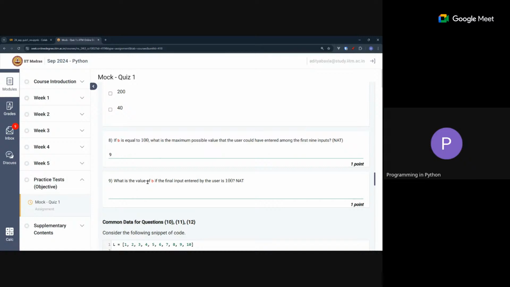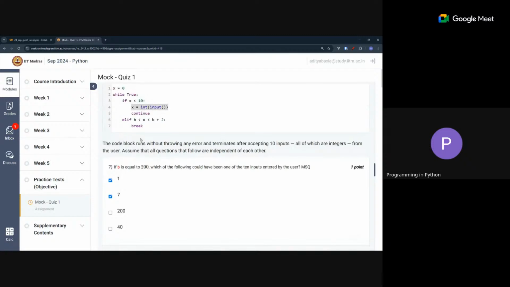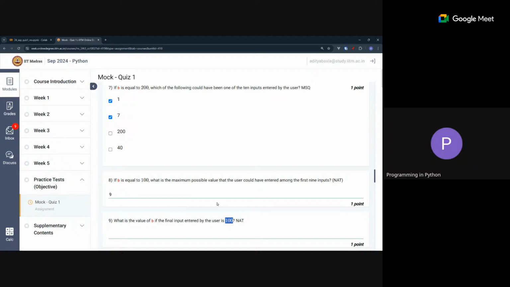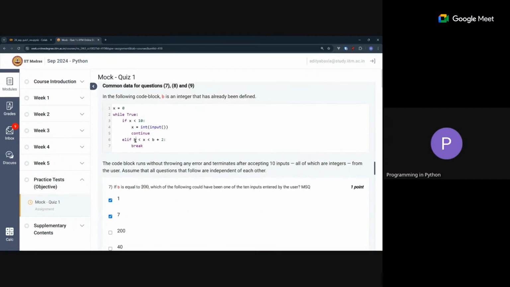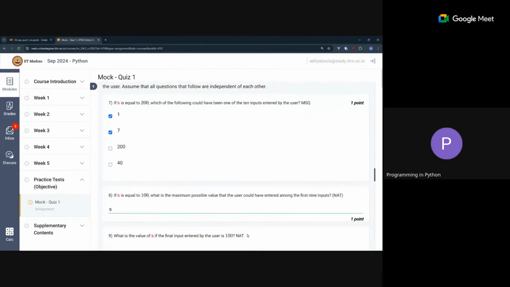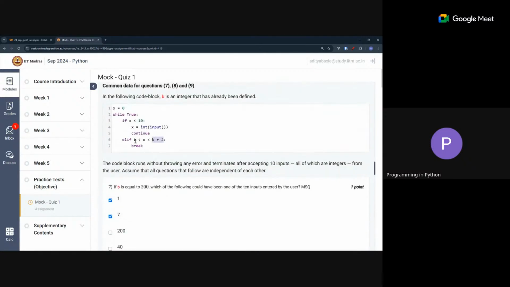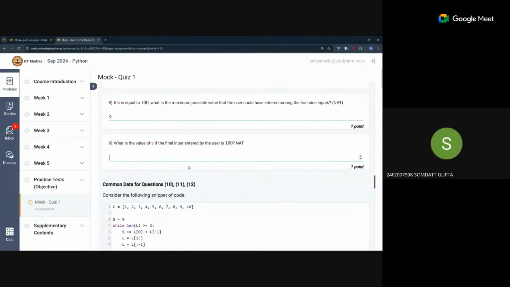Next, what is the value of b if the final input entered was 100? 99. To break out of the loop, this x has to be in between b and b plus 2. So b should be 99, this should be 100, this should be 101. Is it okay? Yes, sir. So 99.